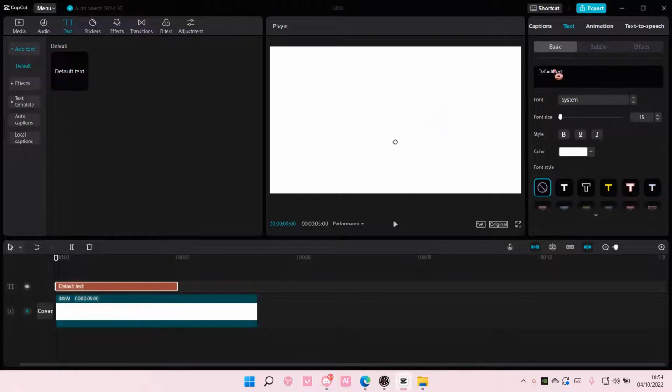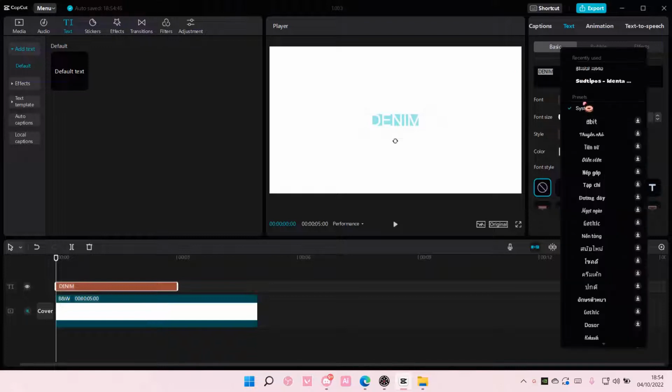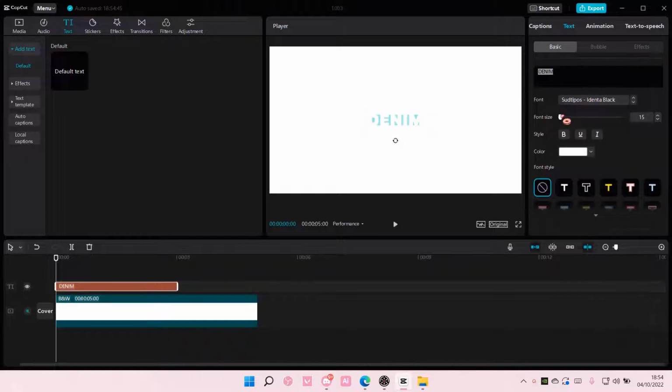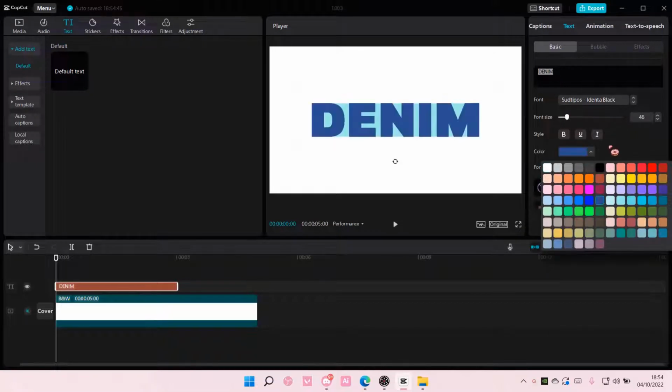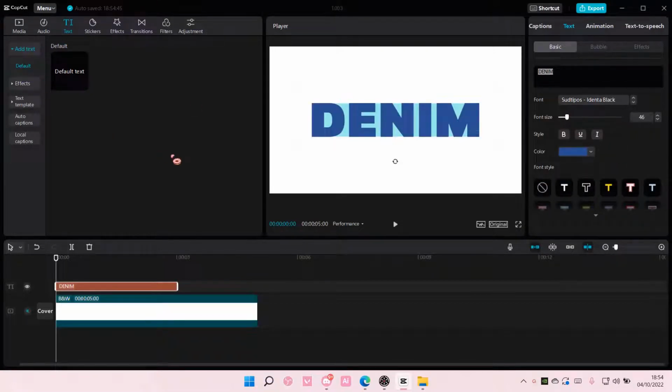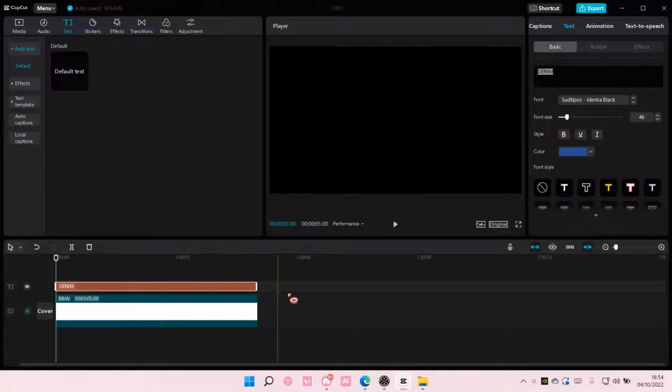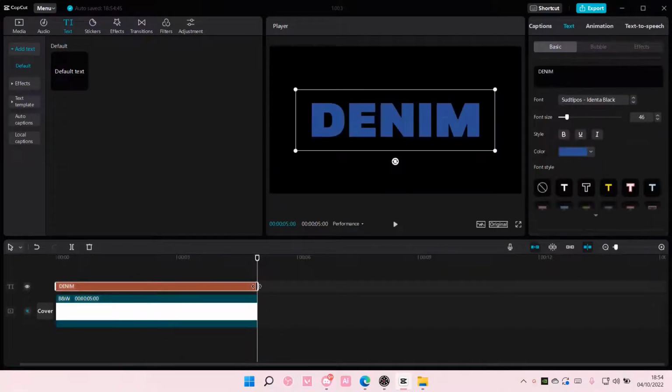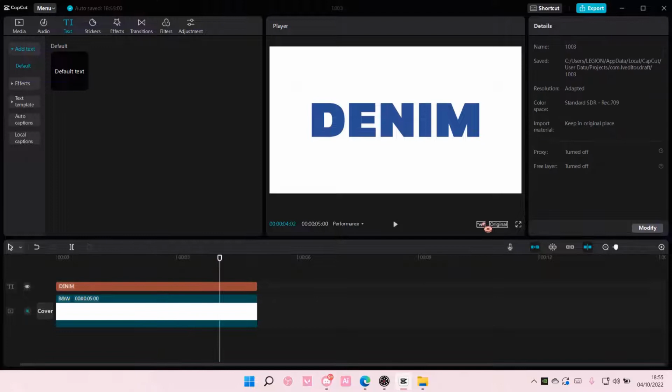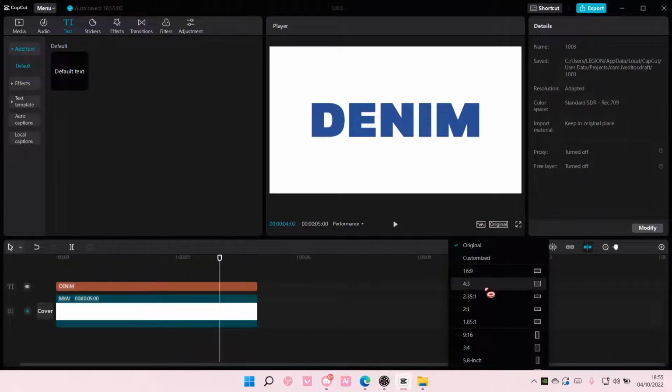I'm going to choose this text here and this font, adjust the font size, and I'm just going to use the color blue. You can also choose the color black for it, I think, but I'm just going to choose blue for mine. I'm also going to change the format here, but you don't have to.